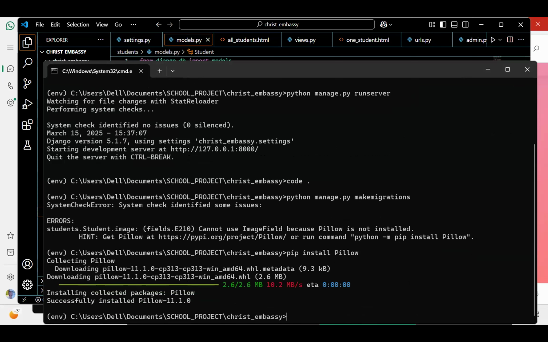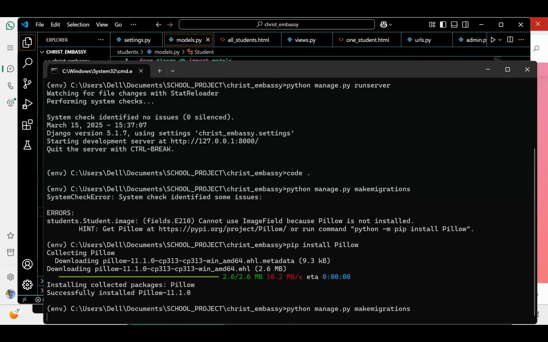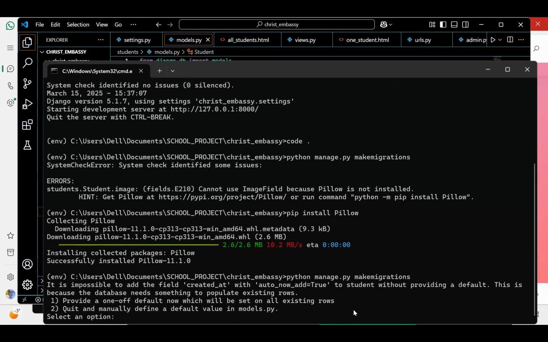Now try to do makemigrations again. Okay, python manage.py makemigrations. All right. Okay, so I'll explain it. It's not a big deal, just calm down. So this is what I was having, and this is what every other person is going to get after this step. Now I'll read the error and explain it so that it makes sense.